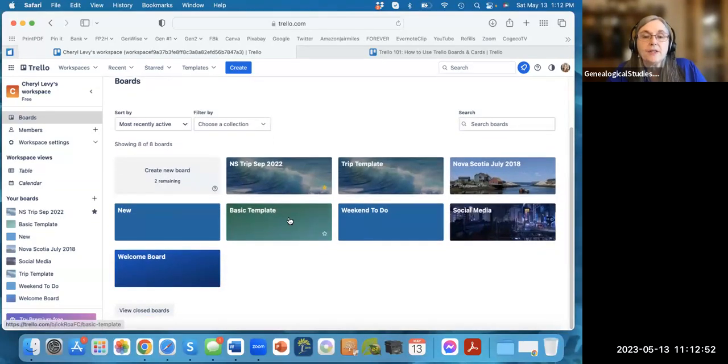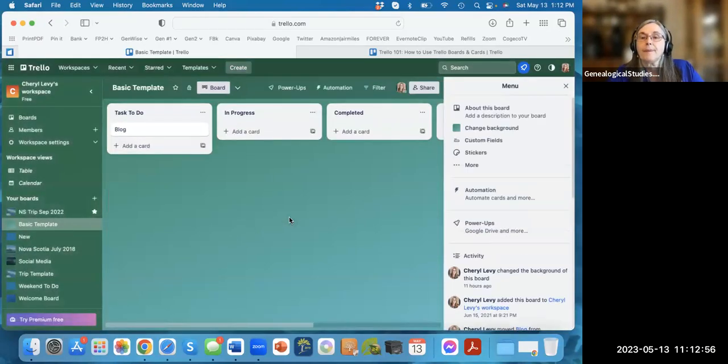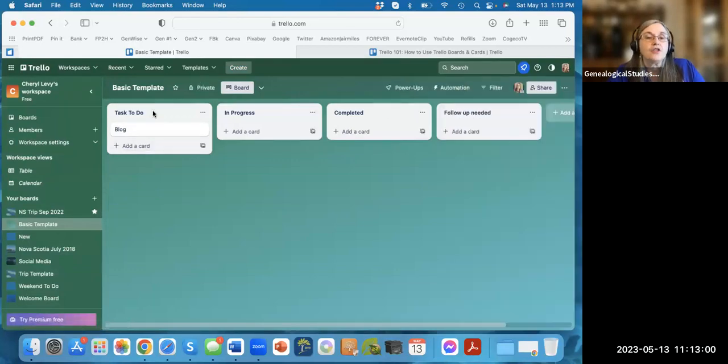Okay, so a basic template, I'll just go into that one first, is going to show you. So this is a basic one, just tasks to do, things that are in progress, when they're completed, and then if you need a follow-up. So this is just a basic template that I made. So maybe I was doing a blog.